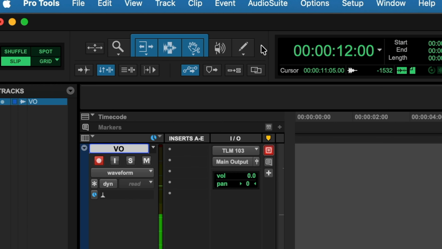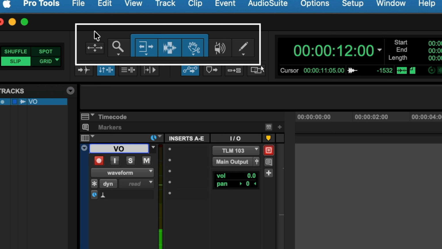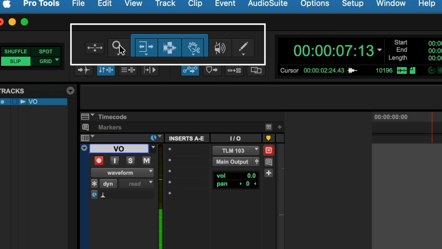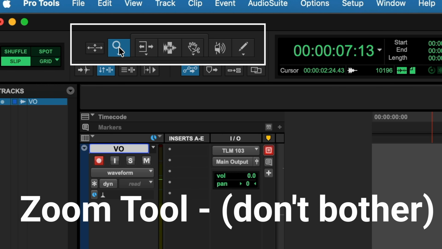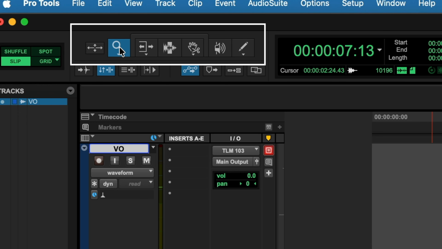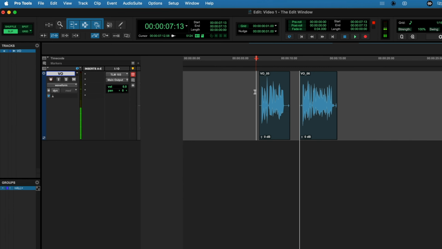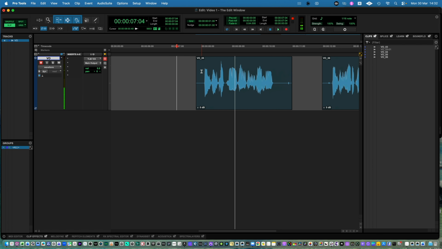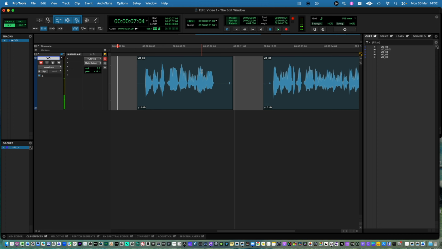So these are your tools. And the first tool in the queue is the zoom tool, which I never use. It's far, far easier just to use the key commands, which are R for zoom out and T for zoom in. If there are any key commands that you're going to learn, just make sure it's those two.